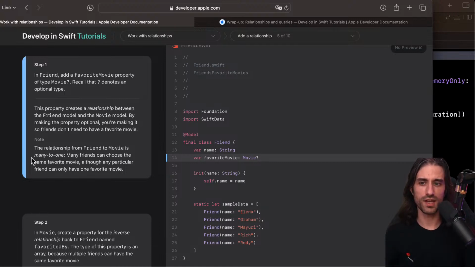It's terminology you will see a lot when dealing with relationships in frameworks like Swift Data. Relationships can be many to one or many to many. They can also be one to one, actually. They can be one to one, one to many, many to one, and many to many. Basically, the one is usually represented in code as a single property that could be optional or not, and the many is represented as a collection, often an array. For instance, a movie could have an array of all of the friends that have this movie as their favorite.